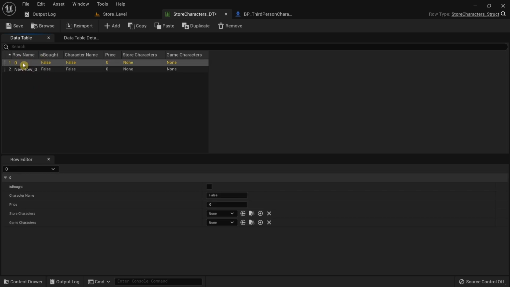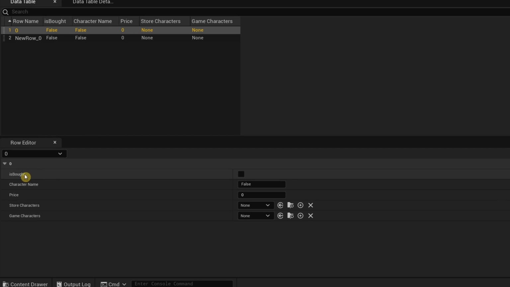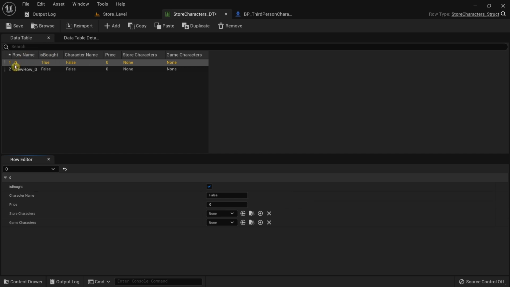Another thing to keep in mind is that you have to modify the row name data directly over here, but you can't modify the rest of the data here. To add or modify the data in the other columns, we have to go down below under the row editor. Here we have the eSpot column, and I'm going to choose true. For our first row, this is going to contain our first person character, and preferably we want at least one character that we can play without purchasing anything. Otherwise the player won't be able to play the game.